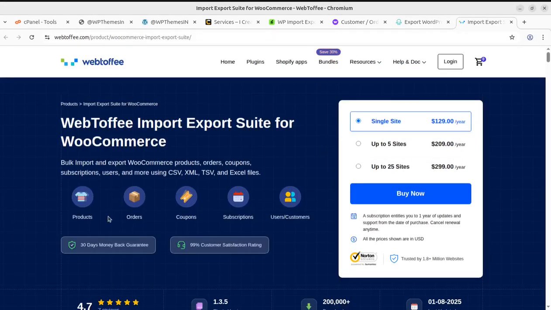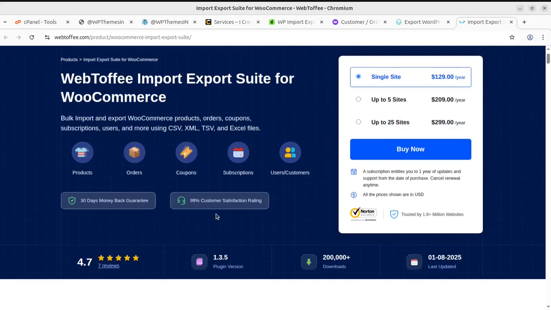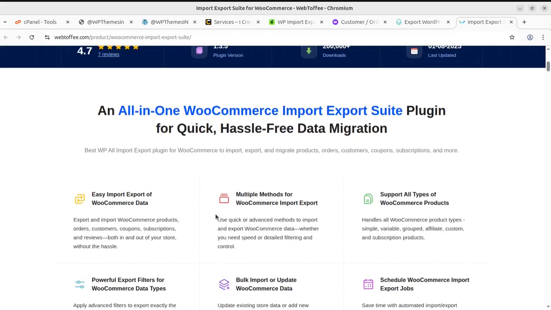The other plugin that I recommend personally is Web Toffee. This is a very established brand in the market of WordPress plugins, and you can check all the plugins being provided by Web Toffee. They actually make wonderful things for WordPress, and you can use this plugin for hassle-free data migration.